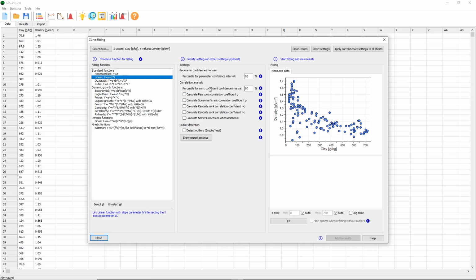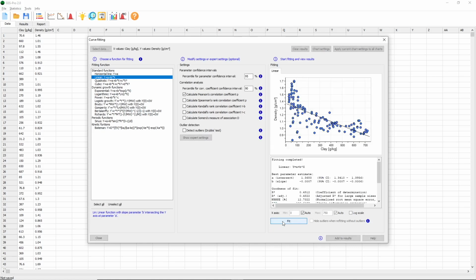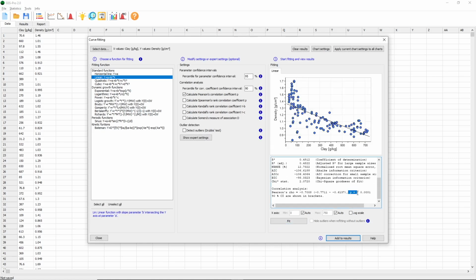So I'll just use the data from this example and I'll choose a linear regression. And now here you can select which correlation test to conduct. Let's choose Pearson and press Fit. Now here we see the result of this correlation test. The variables are significantly correlated.